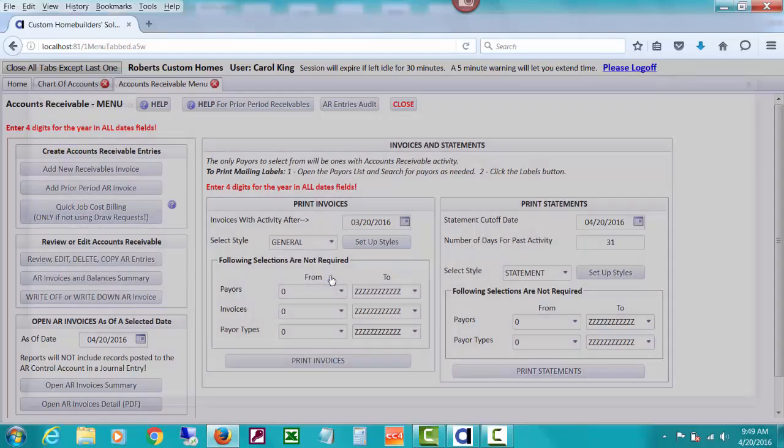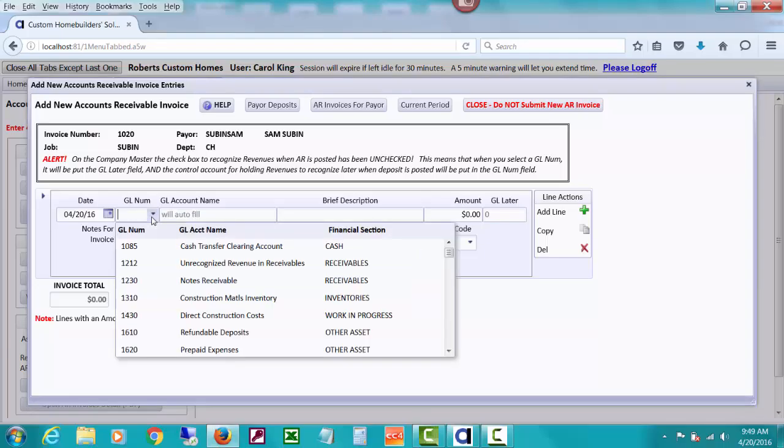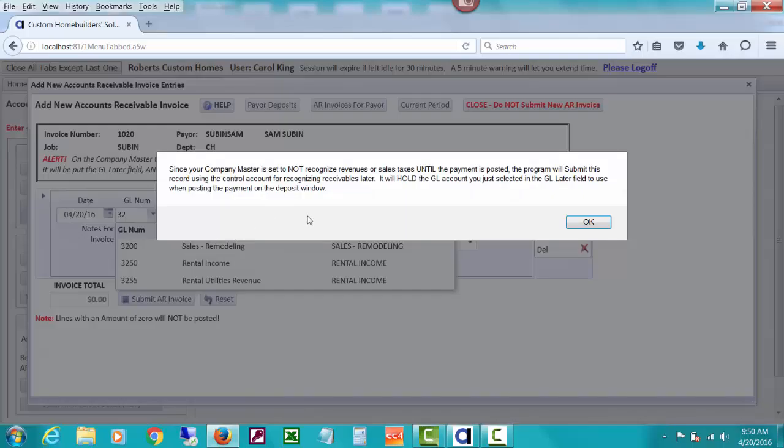So we'll create our new AR invoice, and we'll just let it go ahead and have today's date. And we are going to watch this GL later field. We are going to select 3200 on our chart of accounts, which is sales remodeling, for this remodeling invoice.